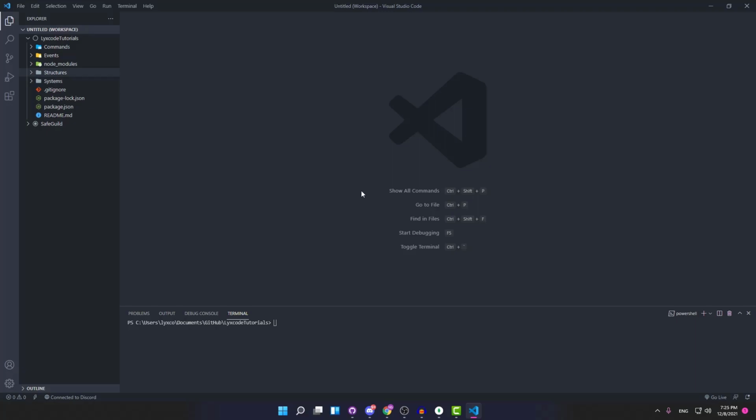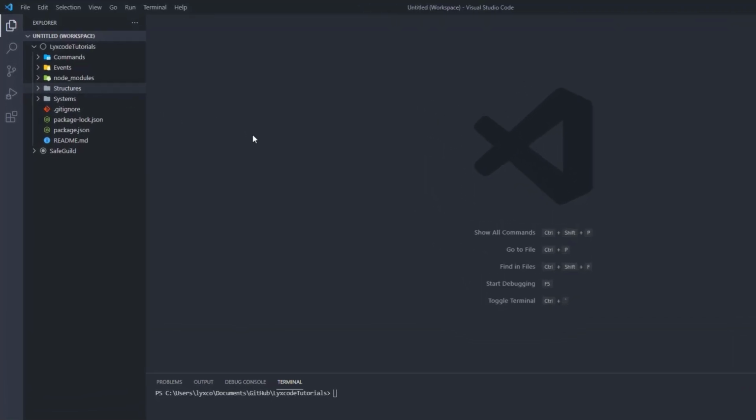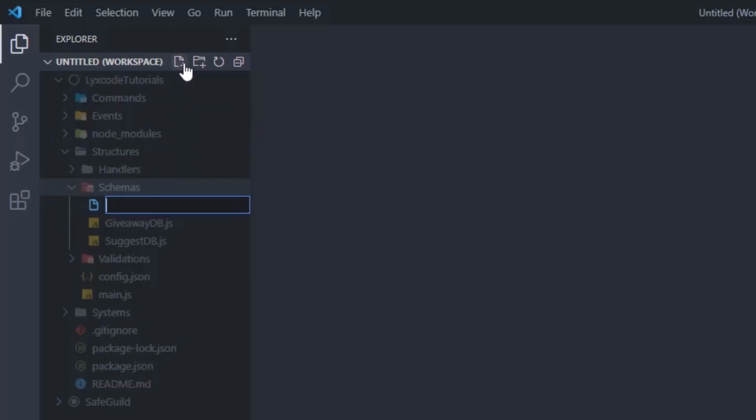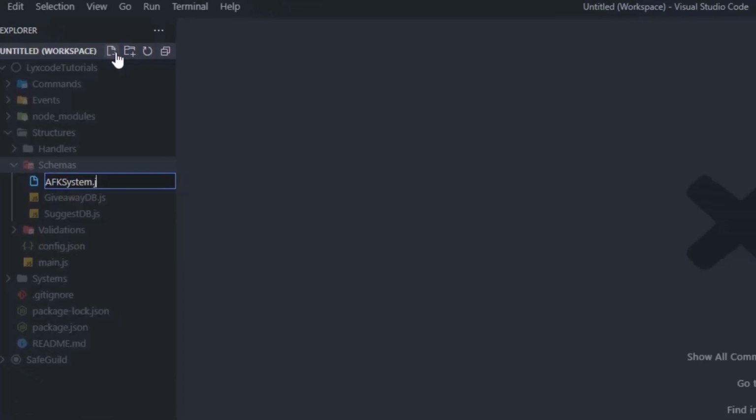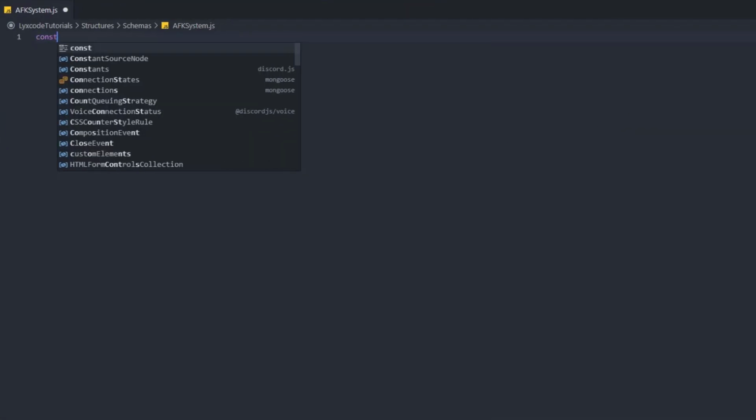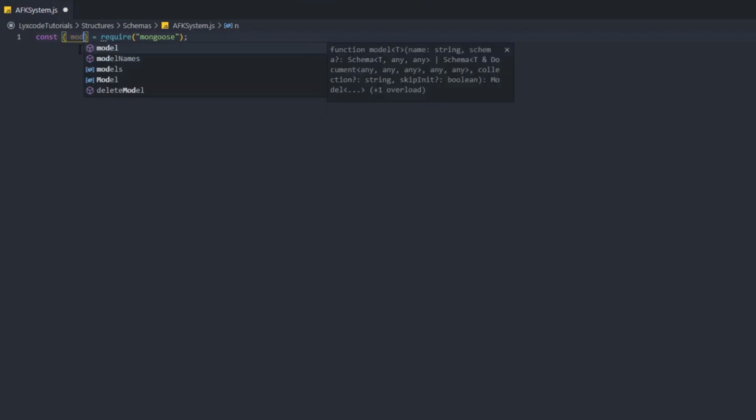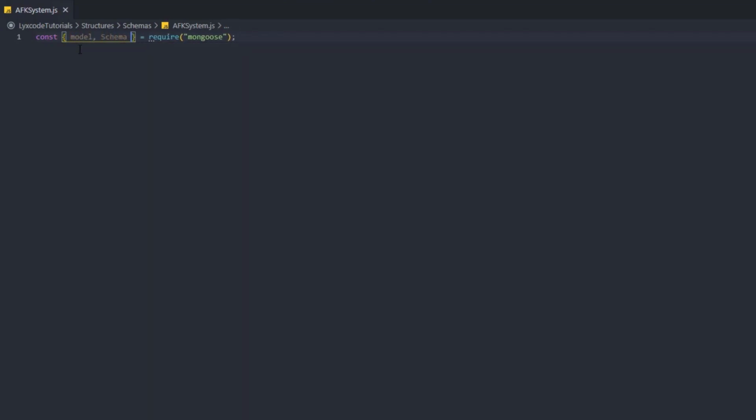Right, so the first thing that we're gonna do, we're gonna create a schema for our database. So we're gonna go to our structures, schemas, and create a new file and call it whatever you wanna call it. I'm gonna call it AFKsystem.js. And here we're gonna require two properties from the Mongoose package. We're gonna require model and schema.